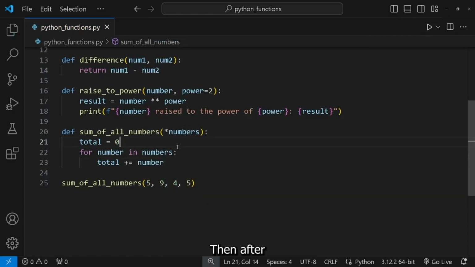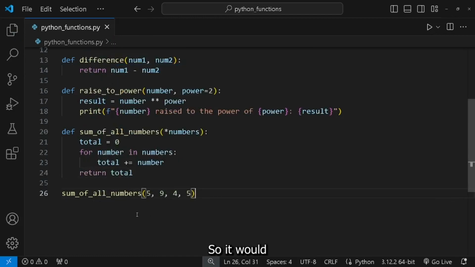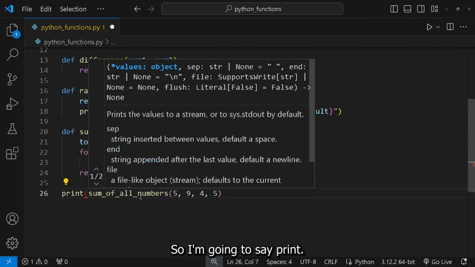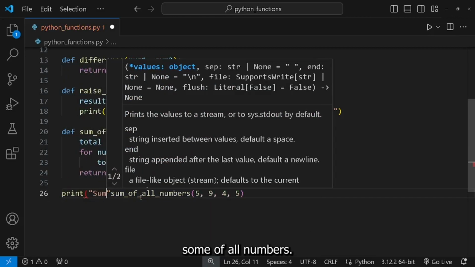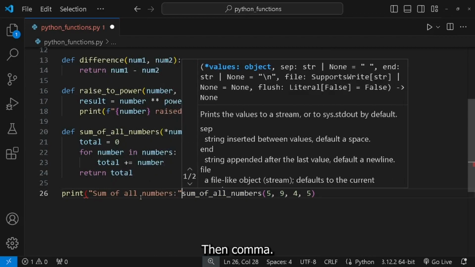Then after all of the iteration, we are able to add all of these numbers that we have here into the total. What we want to do is return the total. So it would return the total of all of the numbers that we passed. We want to print this out. So we're going to say print, and here we're going to say sum of all numbers, then comma.